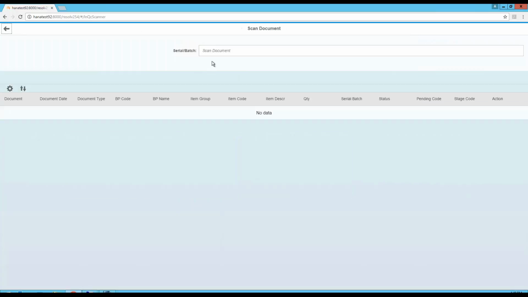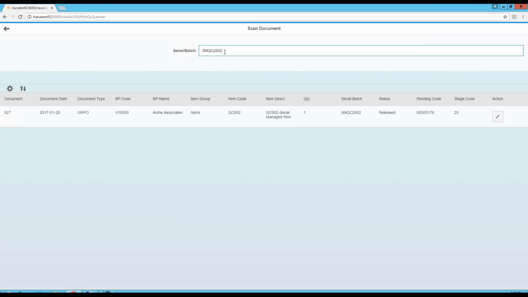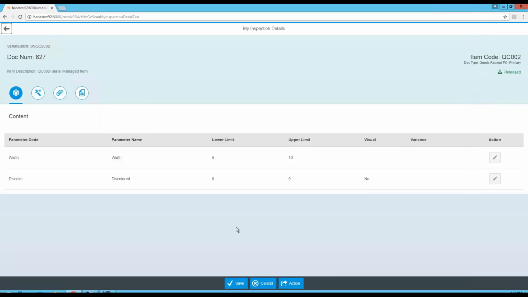Now, if you are using a smart device that's got a barcode scanner, the other thing you can do for your serial or batch managed product is just come in and scan the serial number or the batch number. As soon as I scan or find the valid batch number, you can see it automatically finds where it is. You can see that it was against this GRPO, and I can immediately come in here and do whatever the next step is going to be.